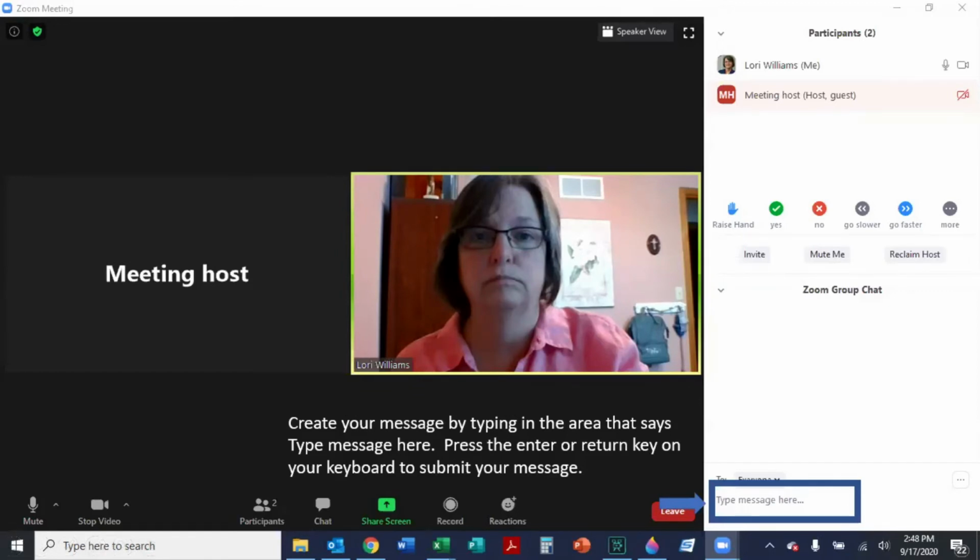You create your message by typing in the area that says type message here, which is illustrated in this picture with a blue box around it. Once you've typed your message, you're going to press your enter or return key on your keyboard to submit your message. Once your message is submitted, it will show up under the words Zoom group chat.